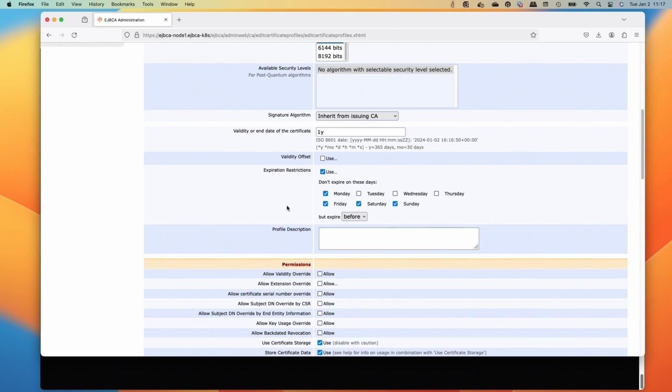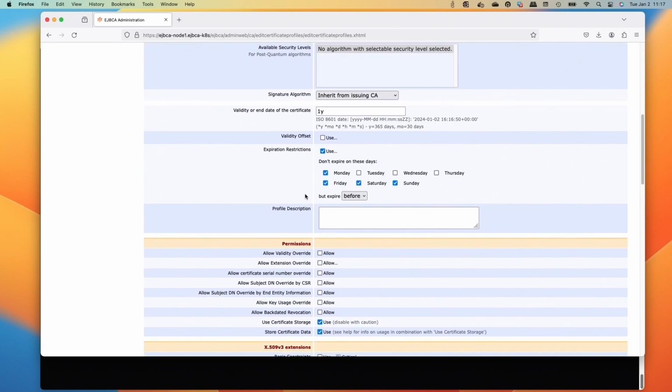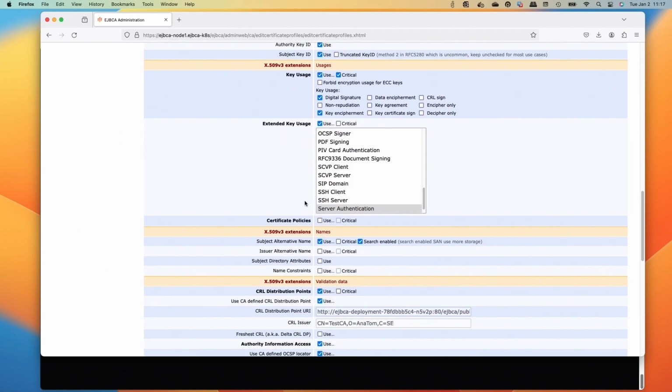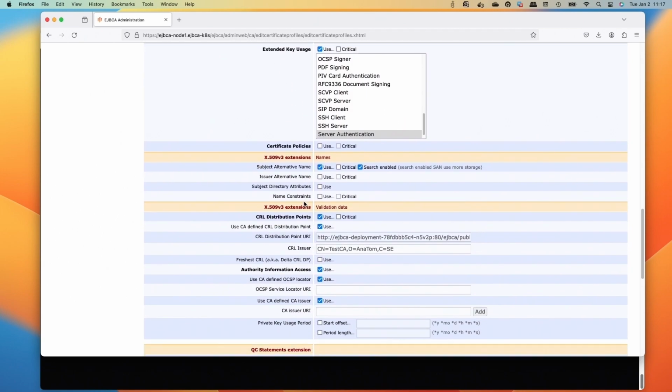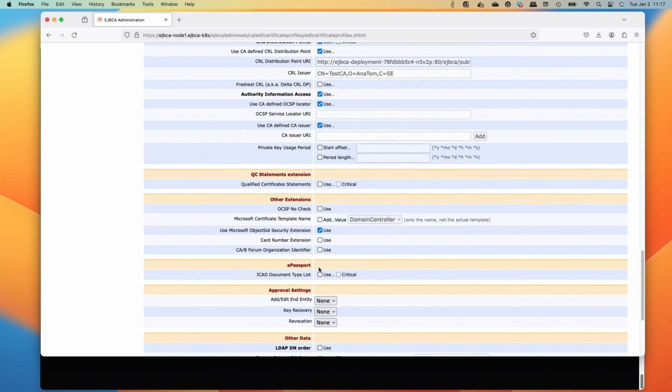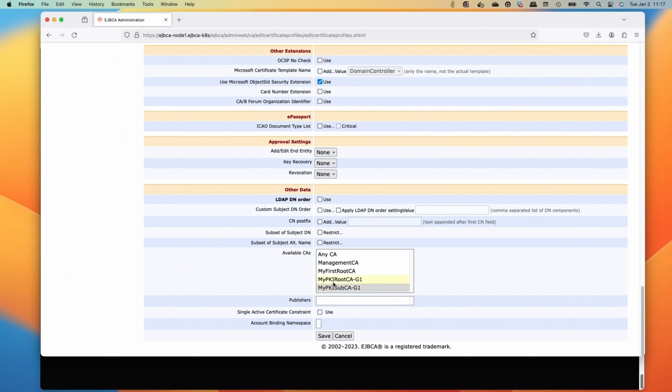And then, let's see, nope, that looks fine. Key usages are good. We already got server authentication. We'll leave the other settings here for the CRL and AIA OCSP. And then we'll set the management CA on this one too. Oop, there's shift, all right, and then save.